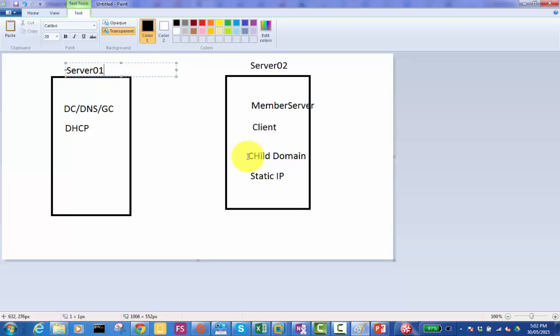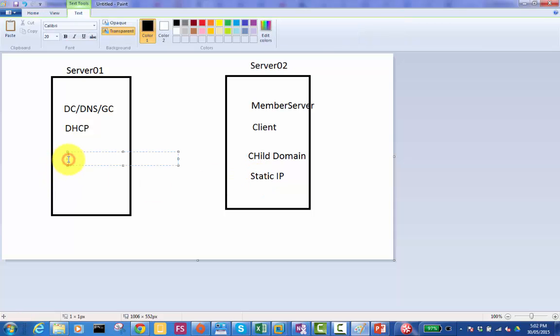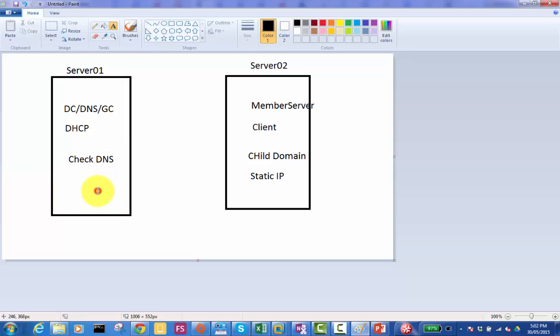So now our steps would be to create a child domain here, but we need to first put the static IP here on the second server, and check DNS on the first server. Because we did change the IP, let's hope that the DNS setting did not permanently take that setting, otherwise it just updates whenever the new IP is there and we do flush DNS and register DNS, it's going to get that and update that information there as well.